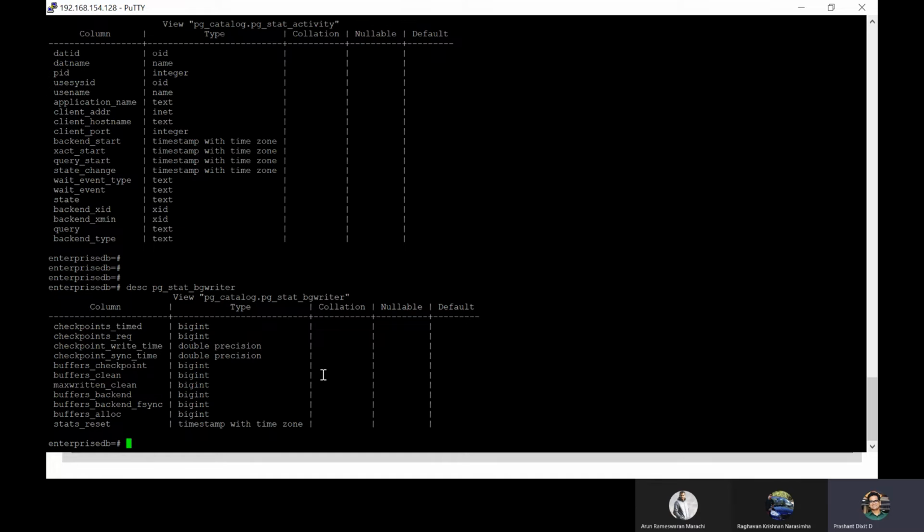Similarly, you've got a lot of tables which you can use to get information or details about the metrics or statistics of the database, right? For example, if you want to see all of these tables which start with this, select all from. Before that, let's do a describe for information.